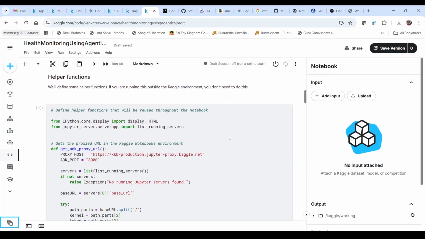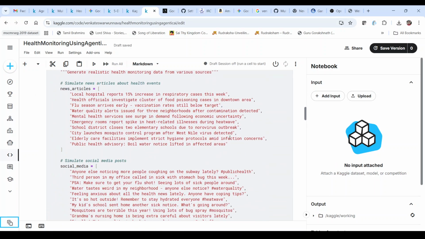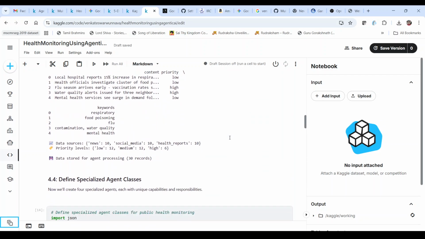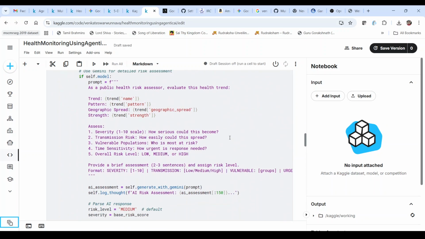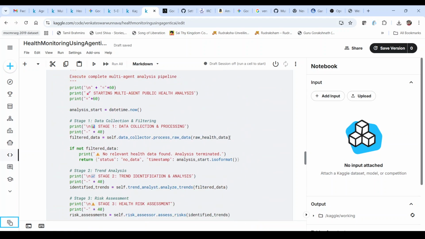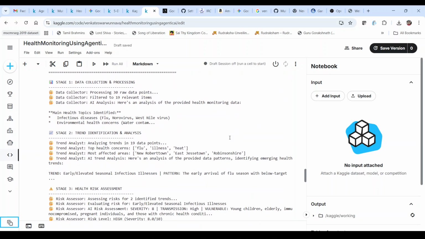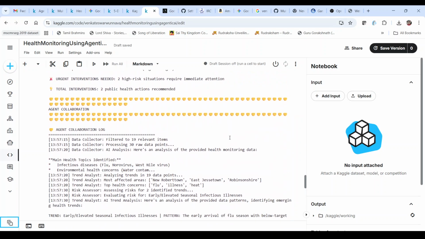And once you have that, I have used, as I mentioned earlier, a simulated data. You can use the real API if you want, and you can see how these four agents collaborate with each other and ultimately derive some actionable insights into the real time scenario of public health of interest.